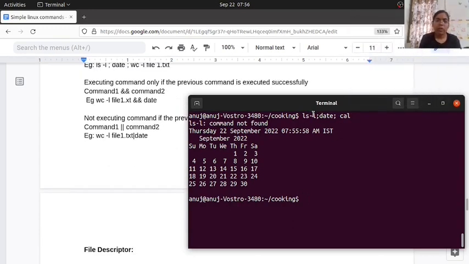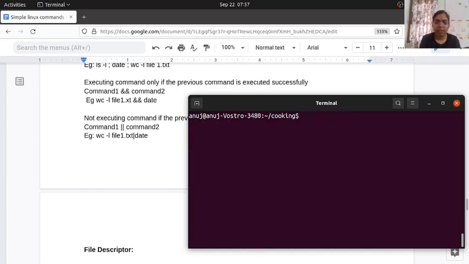Now, if we want to combine commands such that the next command depends on the previous command, in that case, we can use the double ampersand. So here in double ampersand case, the next command will depend on the first command in such a way that the previous command, if executes successfully, then only the next command will be executed. So let's see the double ampersand case of combining the commands.